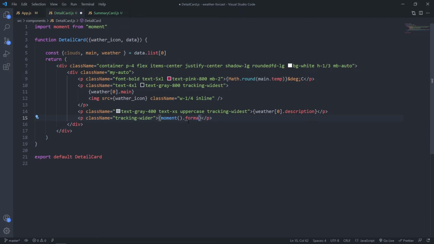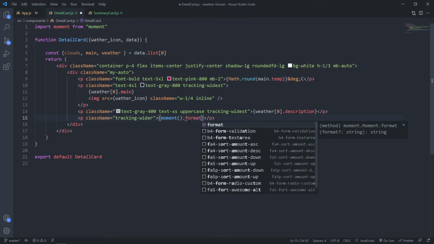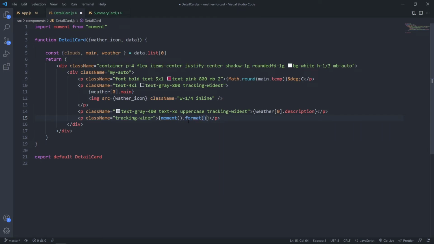And so I'm going to say moment.format. So I want you to format the date, and how I want you to format the date is as follows. I want you to do the day, the month, and then the year. So this is going to give us the full day in words, and then the month, and then the full year as well.